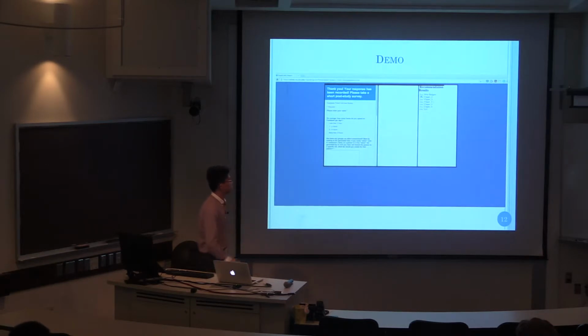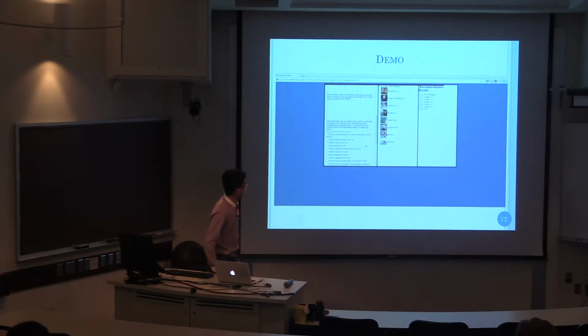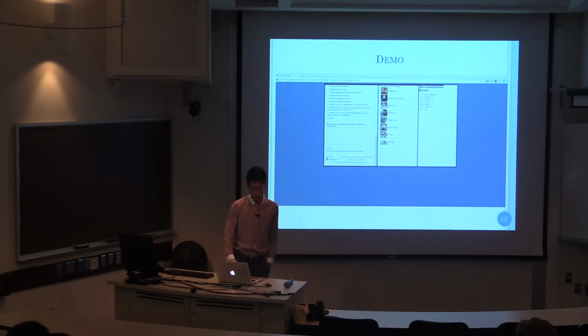And the last step is the questionnaire. When the user fills the form, the users can also view the recommendation results. So we want to hear the feedback from our users.